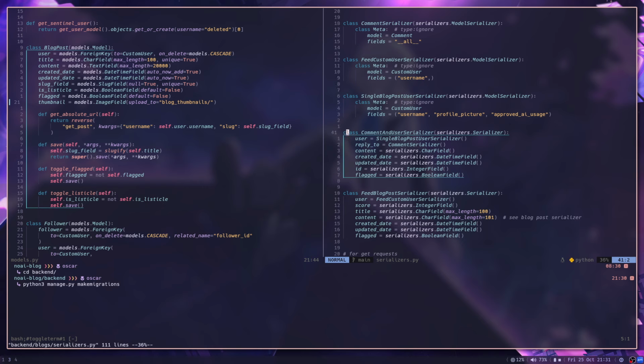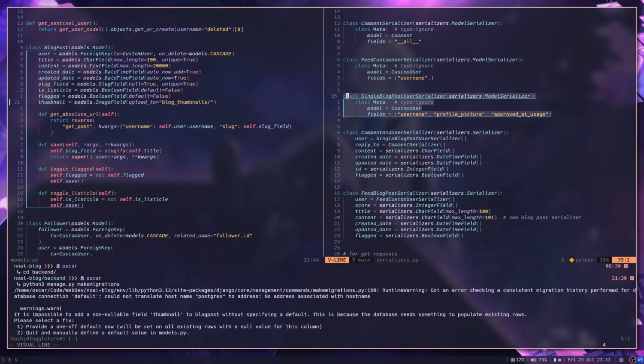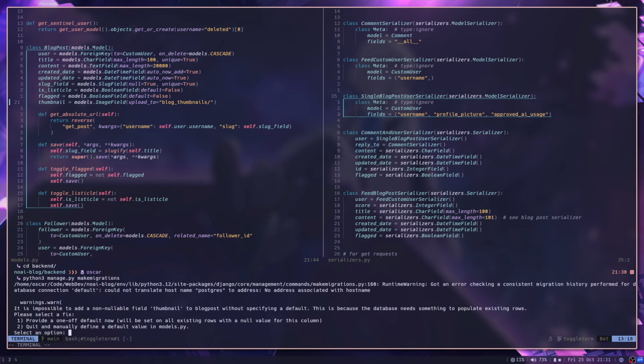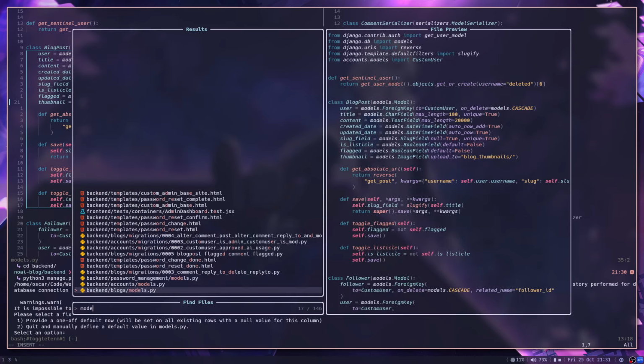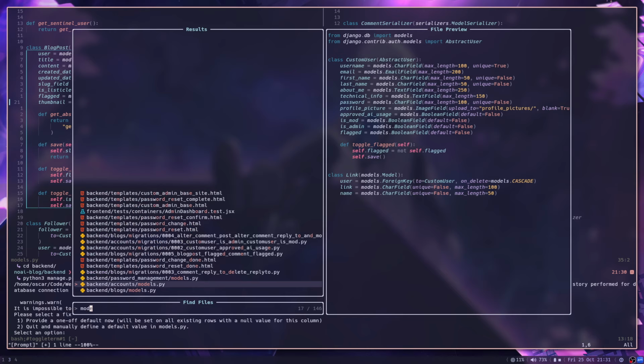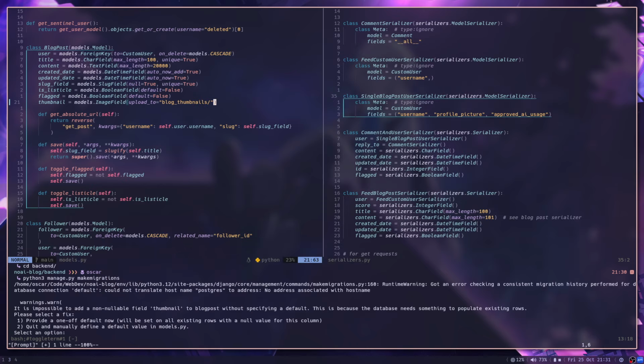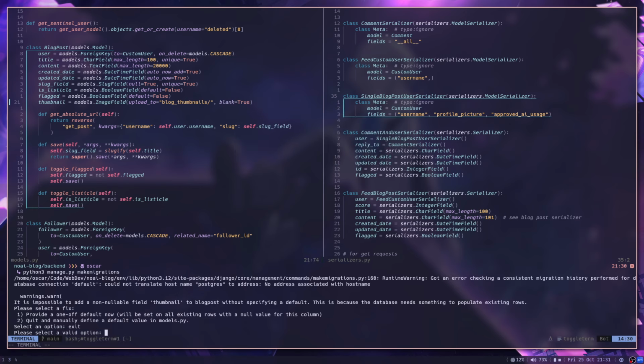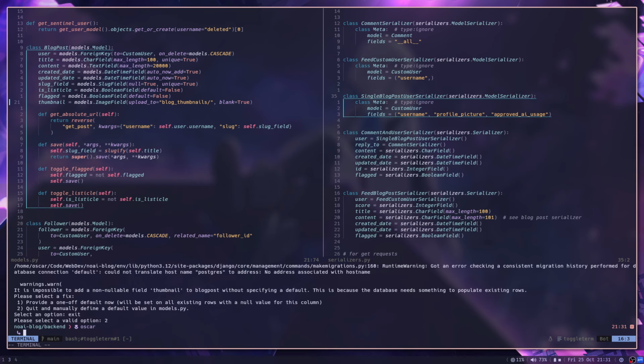So the first thing I wanted to do, I want to group all, oh, I think I just specify a default. Default is equal to, oh, blank is equal to true. Yeah, because it is fine if that is blank. Exit. Quit. There we go. Okay.